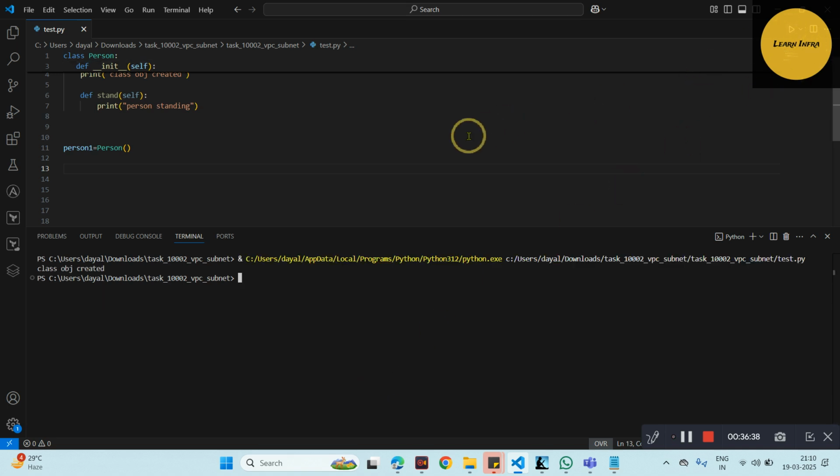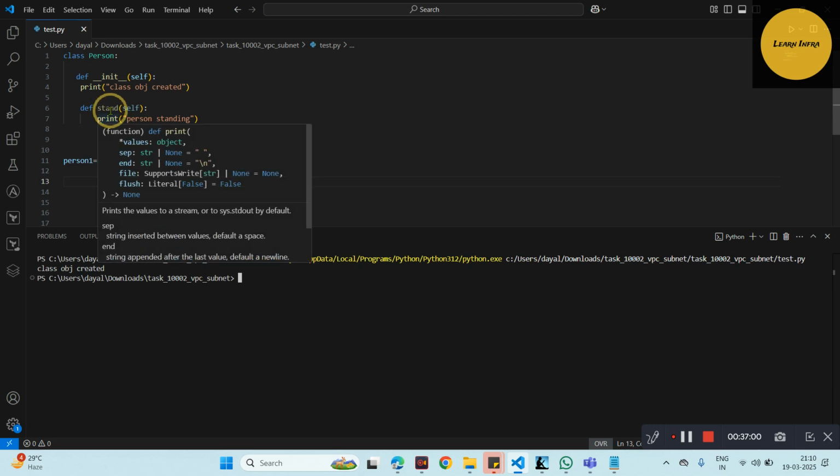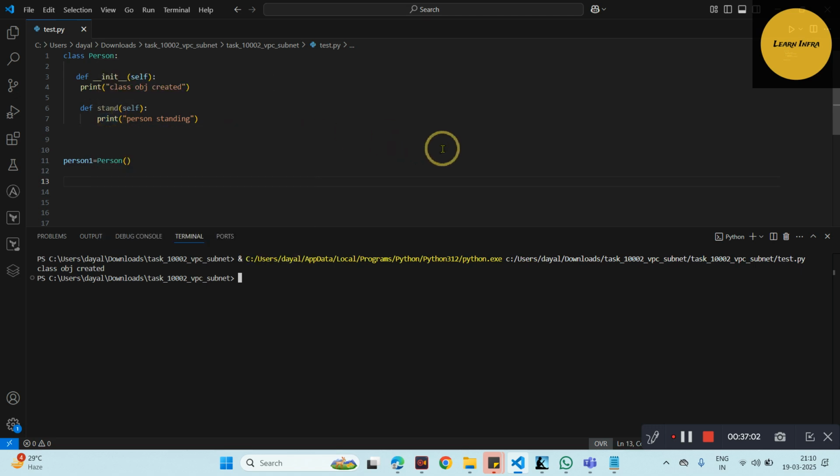If I am not assigning this to any variable and I'm just creating the object, then whenever you create the object, it will by default execute your constructor, which is the default method of the class. If you want to execute the other methods in that class, then you have to give the object name dot method name. That's what you need to do.